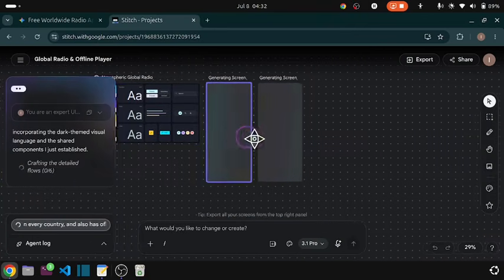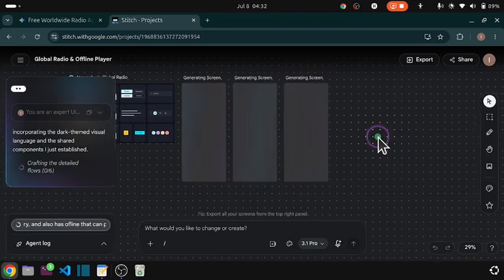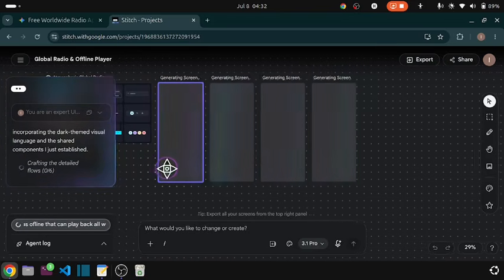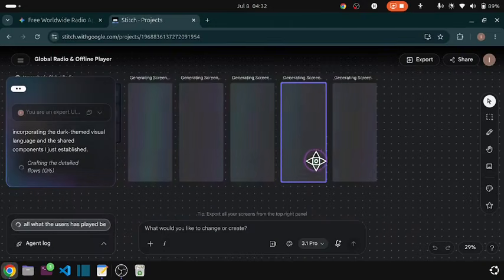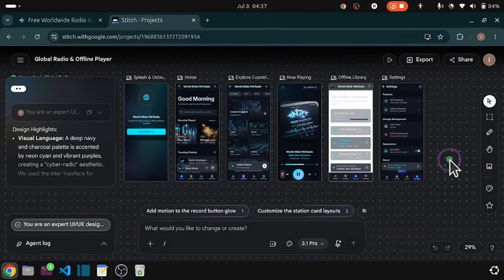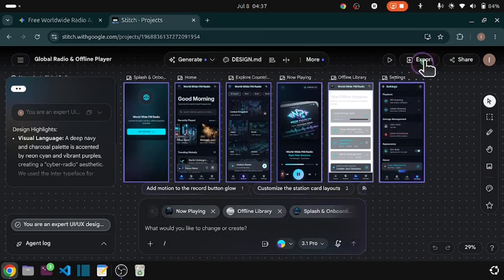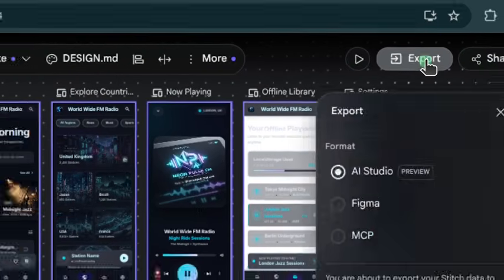So right now, Stitch AI has started the work. It is generating the UI UX design. Take a look at it. It's working, so let's give it a while. After everything is successfully generated, highlight everything just like this. Then go straight to this place that says export and click on it.